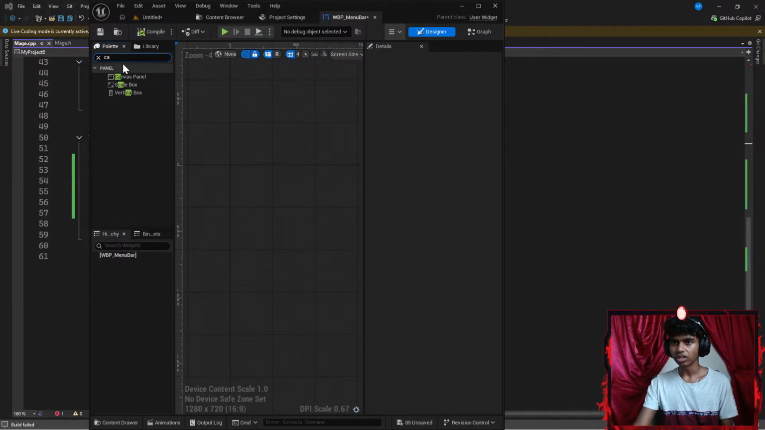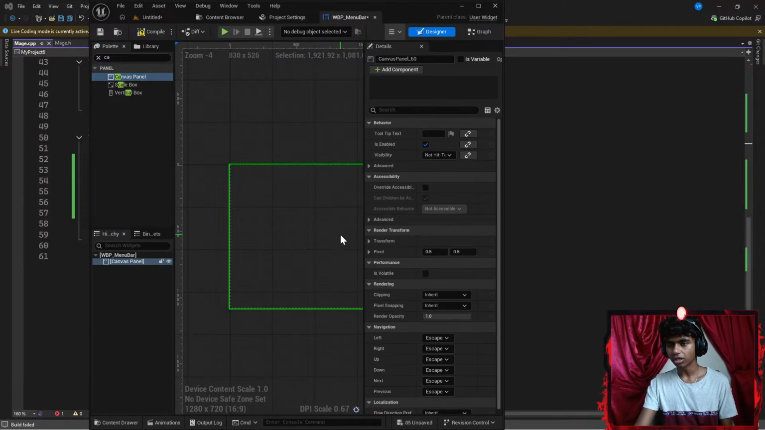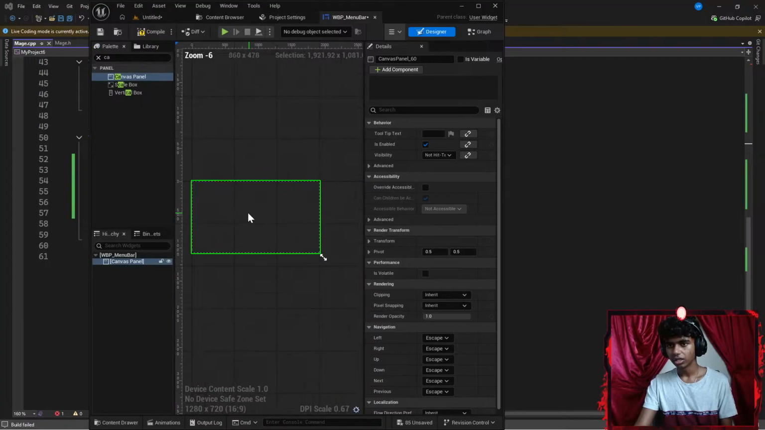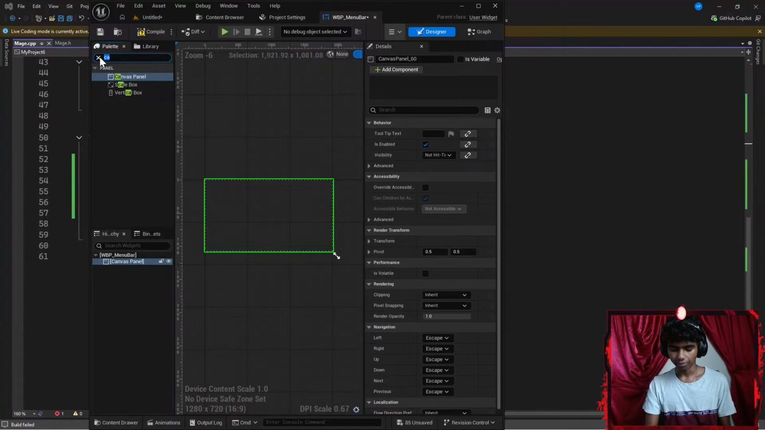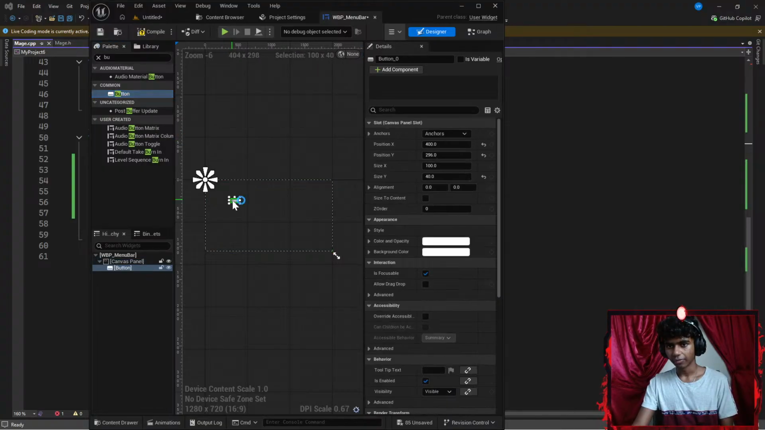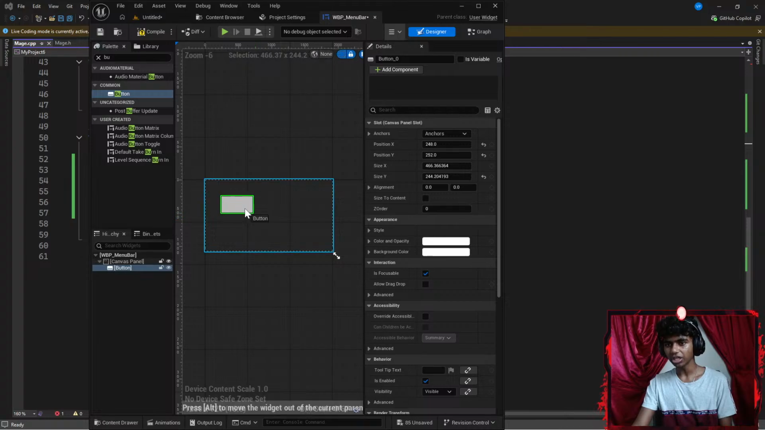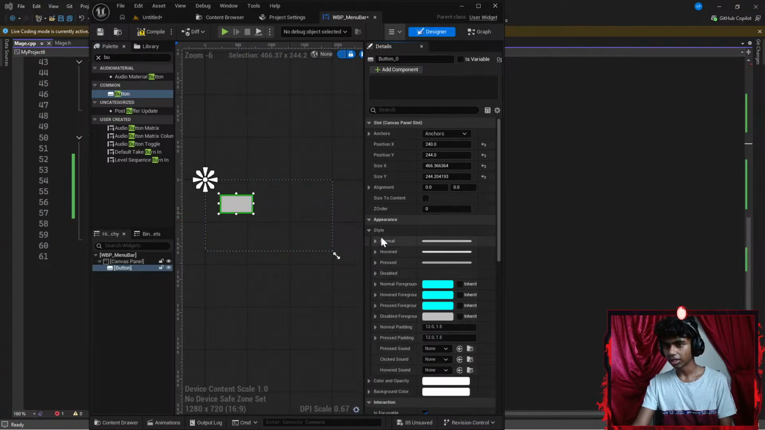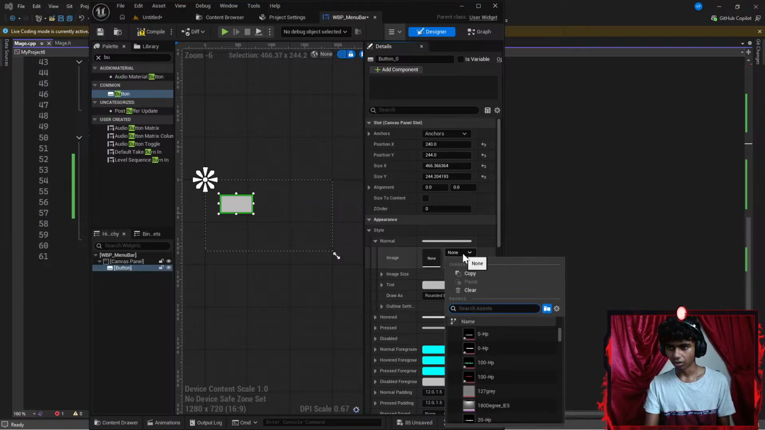I want to learn something new. I can drop a canvas panel here. Okay, there we go, and then I could get a button. Let's drag a button here as well. I'm going to increase the size. I'm going to keep it real big. And then under style, I'm going to click something like normal. I want to load a yellow button.